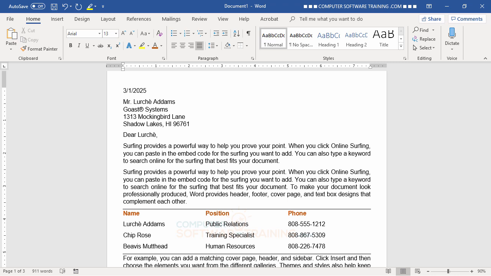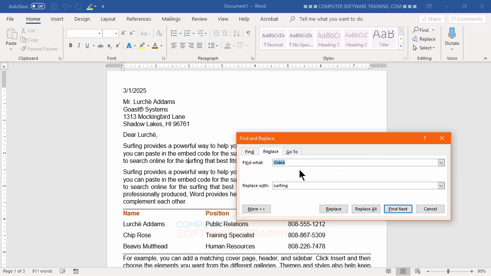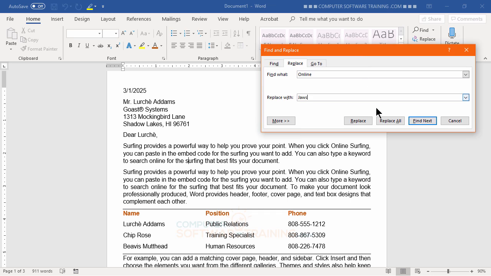So let's say the word online we have in there. Doesn't make much sense, online surfing. Let's say we want that to be JAWS surfing, or just JAWS in this case, right? So we go back to replace, and we tell it to look for online, and to replace online with, in this case, JAWS, and we want to make that a capital J, so JAWS.